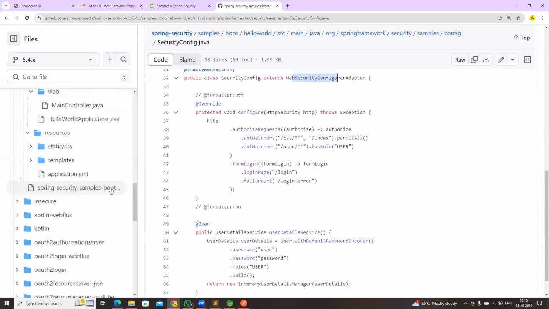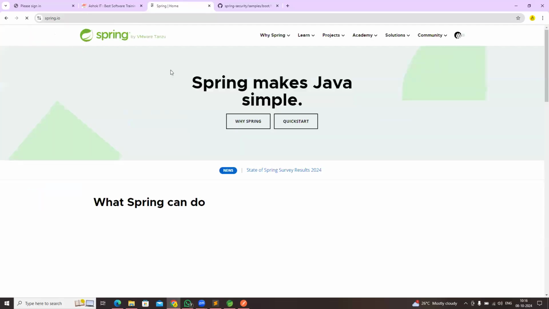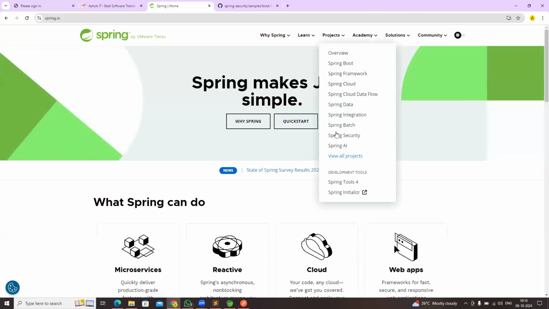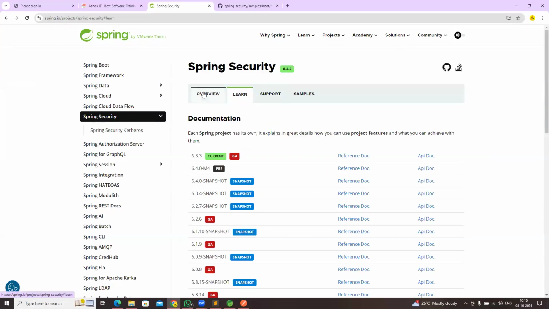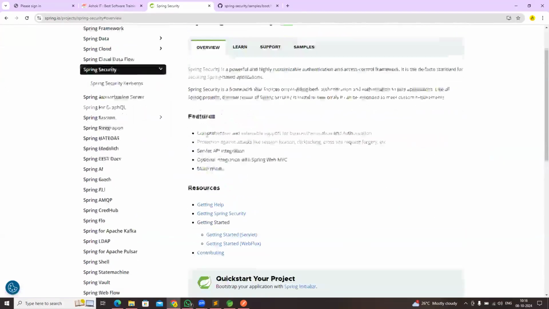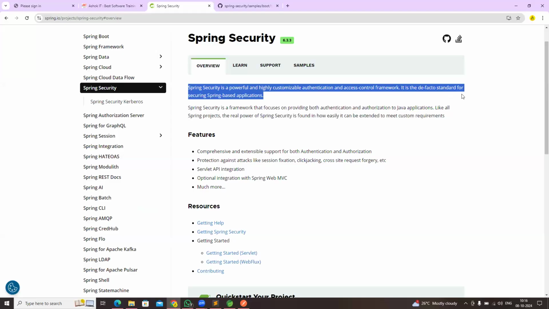Some basic examples are available here. Okay, Spring Security is available. In that Spring Security, we can see some basic examples. Learn about Spring Security. The documentation is available. It is a powerful and highly customizable authentication and access control framework. It is the de facto standard for securing Spring-based applications.